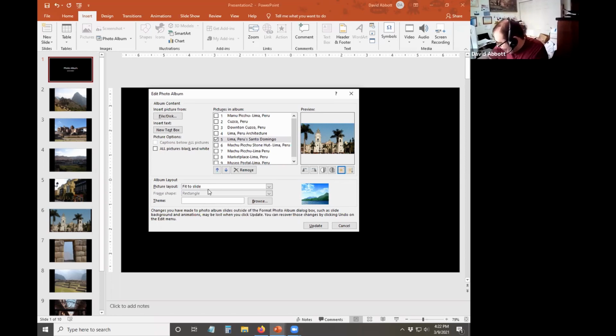So if you flip on over to page 1170, we want to change the layout of this. Right now, there's just one picture on each slide. So under the picture layout, we can click that and we can choose different options. So we want 4 pictures. We can get an idea what that's going to look like. And then it says captions below all pictures.